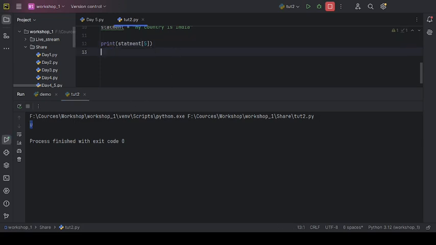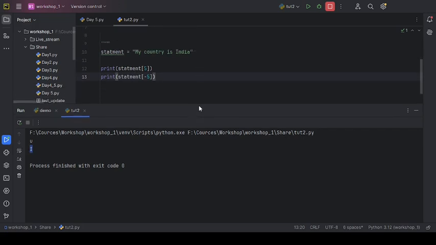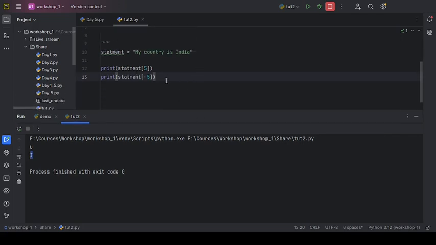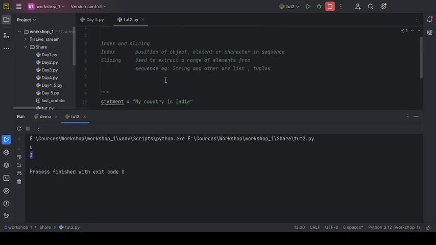Let's say we want to print I. As I told you, we will be using minus 5 to get that I in the console. Yes, we are getting it. So this was a basic extraction with the help of slicing and index number.